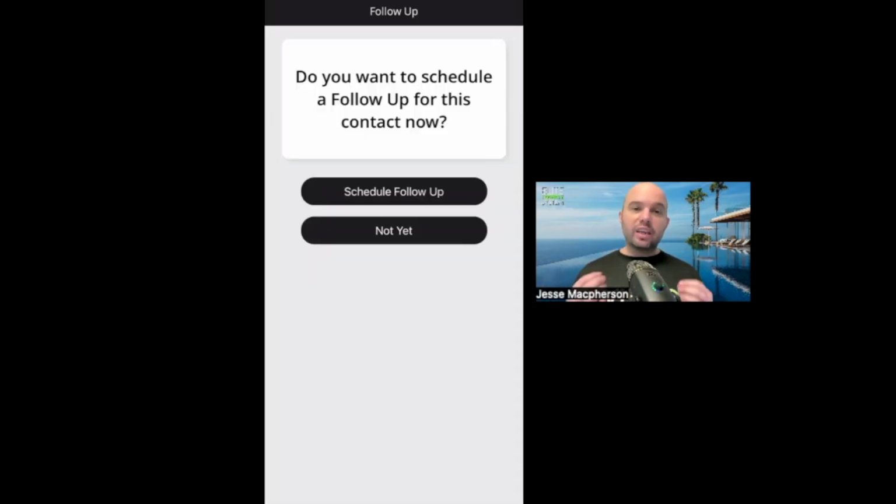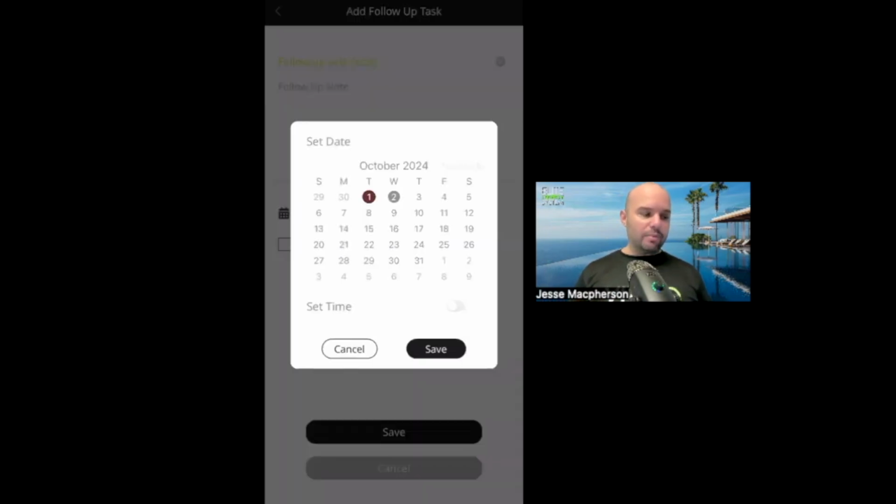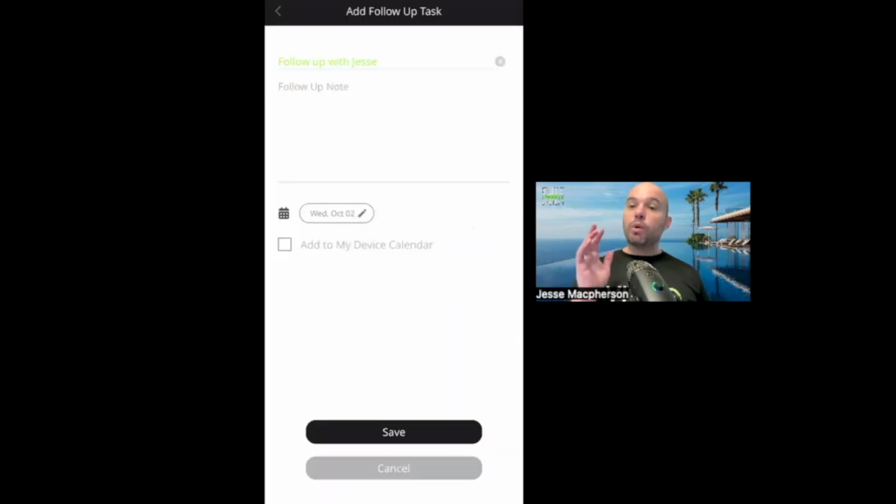Once you hit save, it's going to take you to the screen and ask you the question, do you want to schedule a follow-up for this contact now? We're assuming if you're putting them inside your app, you're going to send them a resource, which means you need to follow up to see what they like best because fortune is in the follow-up. So if you hit schedule follow-up, this is where you can add a date and a time to your follow-up, and it's going to remind you to follow up with your contact.